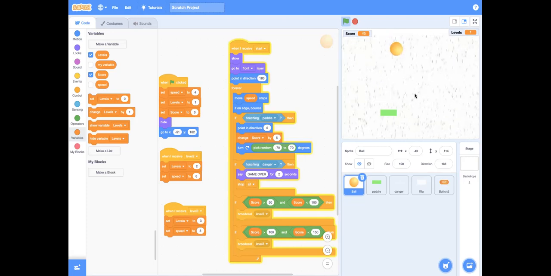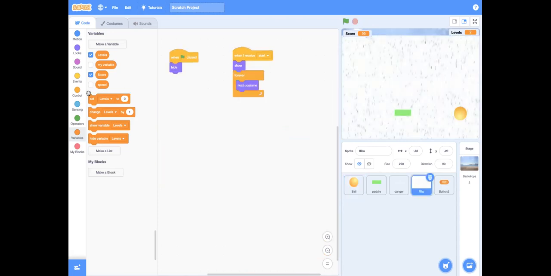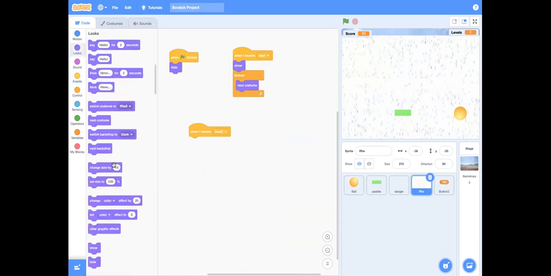So we are almost reaching 50. I want you to notice what will happen when we are still in level 1. Now it has gone to level 2. And at level 2 here, something I realize is the rain is still there. I don't want the rain in level 2. So I'll go to the rain and say when I receive level 2, I should hide. So I go to hide, which is here. Let me see what will happen now.